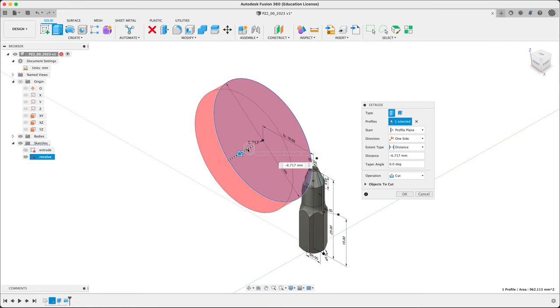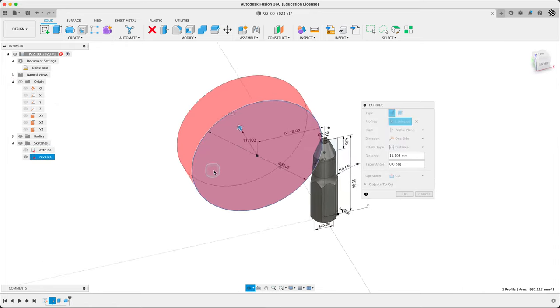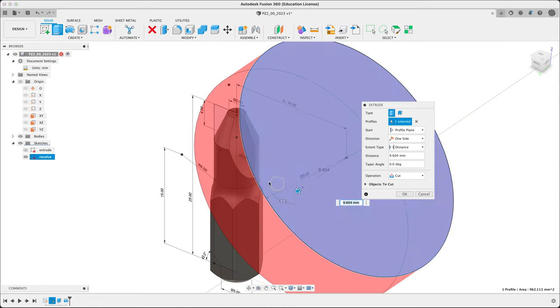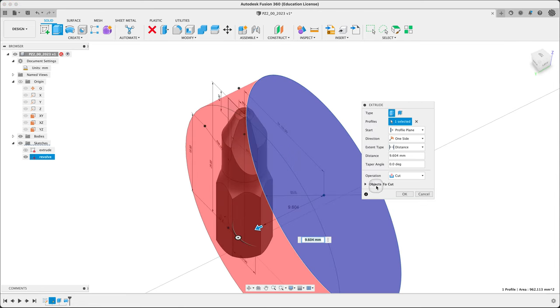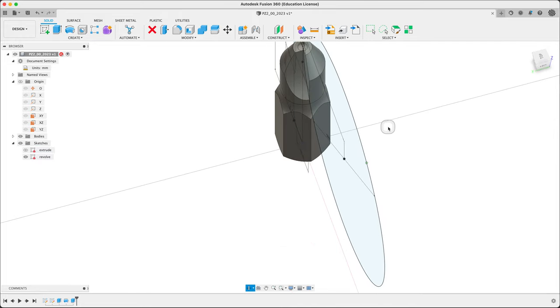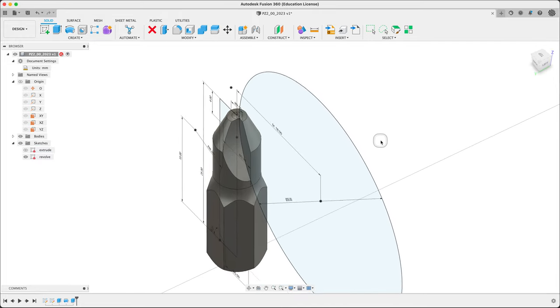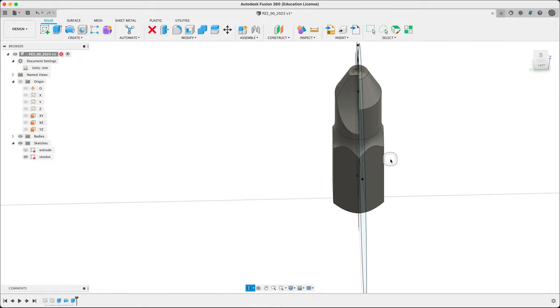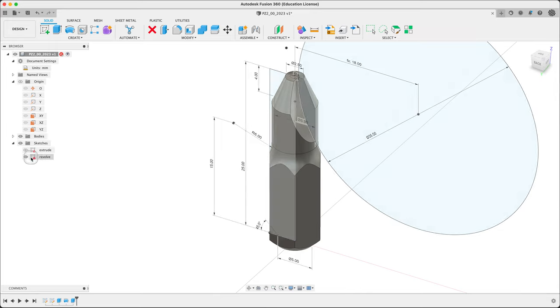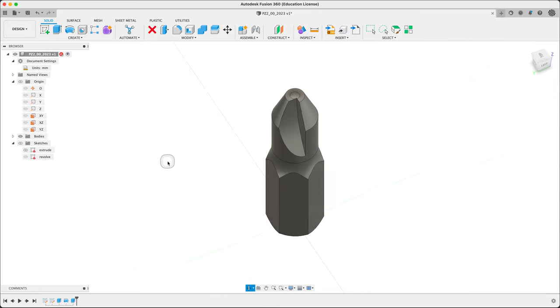You'll notice this is going negatively because the positive ends on the view cube here. If we want to go positive, that's fine. You'll notice it gives us a preview. How far to go? Distance. Oh, nice. Now, this is wrong, of course. You can see what the problem is. But for now, it works. I'm going to hide the sketch. Both of them at once.